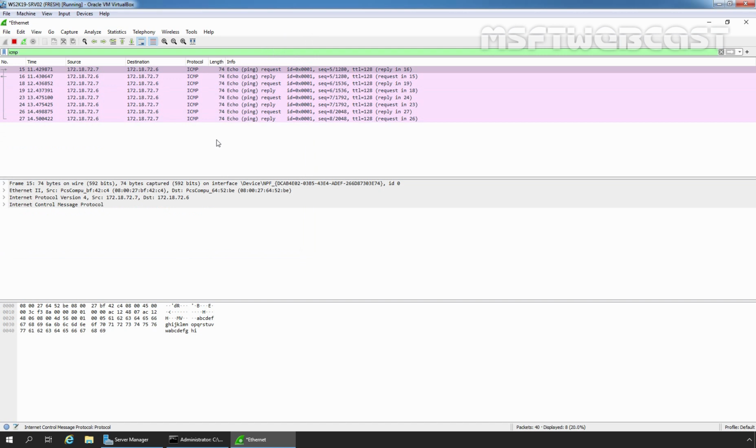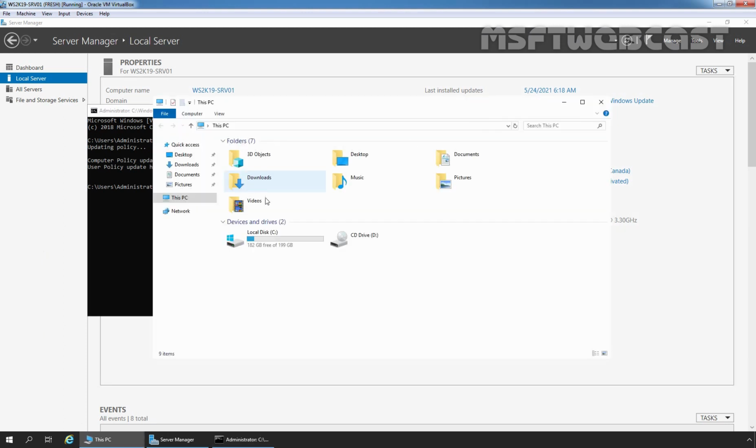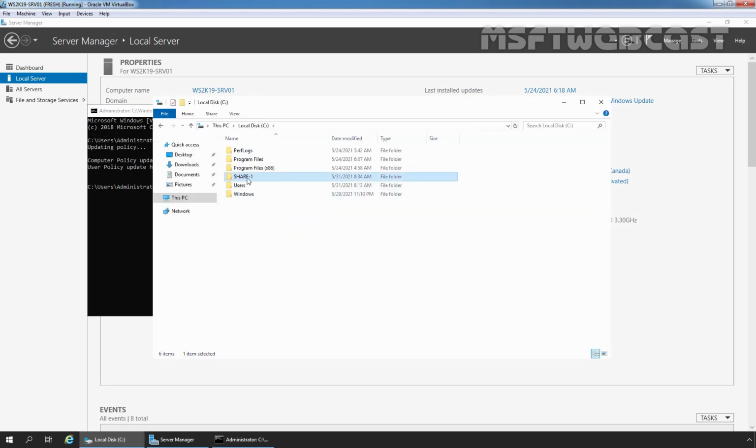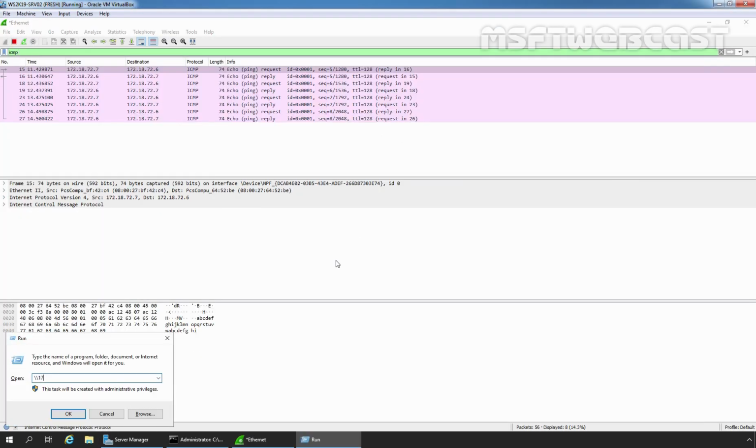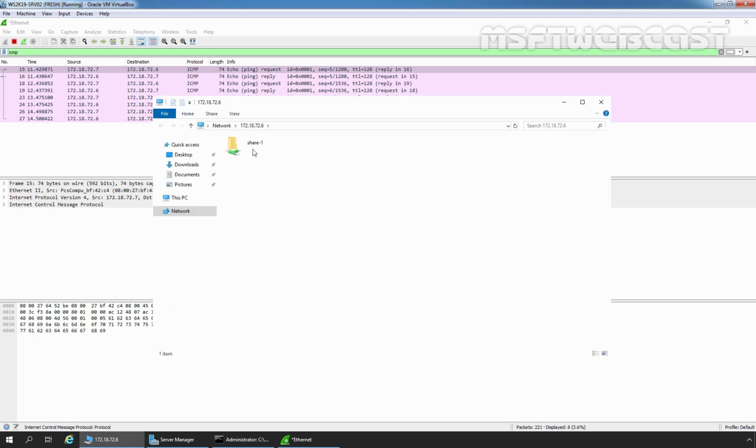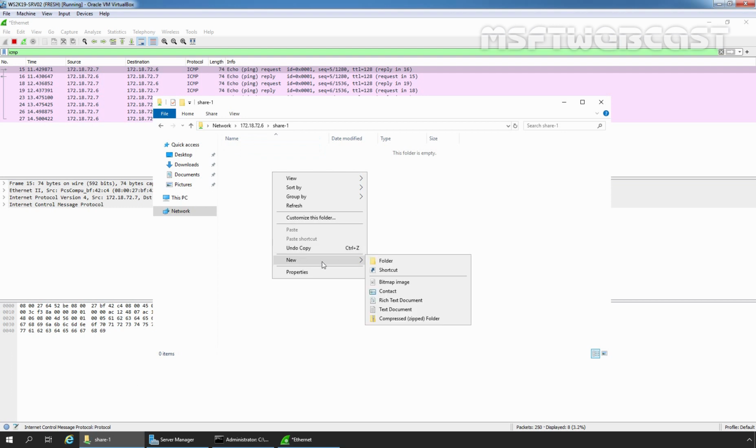In the last video, we have seen that when we ping to our member server SRV01, that time ICMP packets were not available, only ESP, means encapsulated security payload packets, will be available there. Let's try to access the share folder which I have created on our member server. Let me show you that. This is the share folder which I have created on SRV01. We want to access that share folder 172.18.72.6. Here we can see the share folder, and let me create one folder under it.